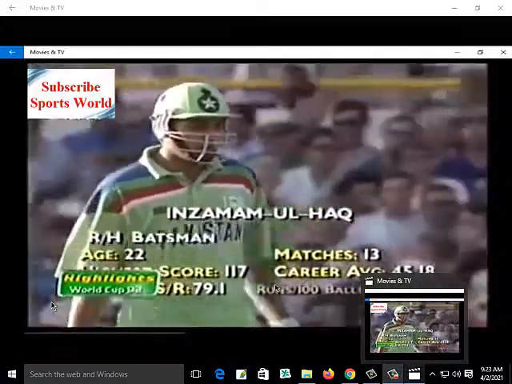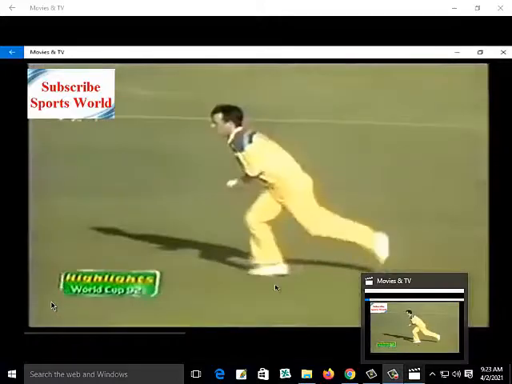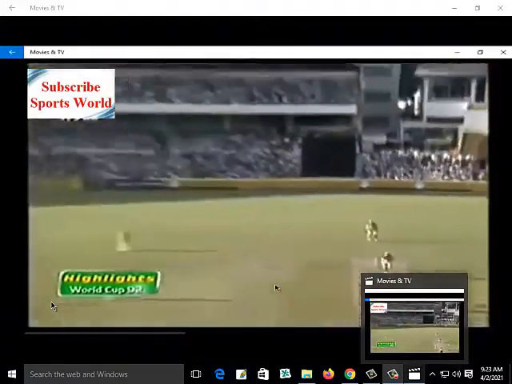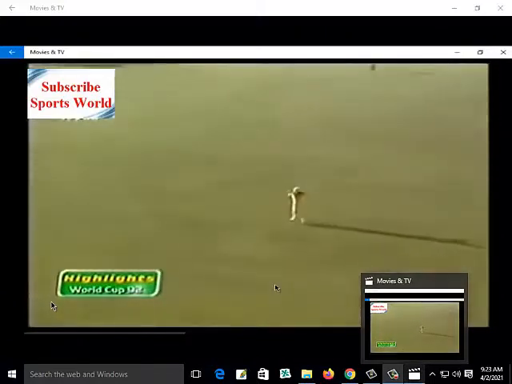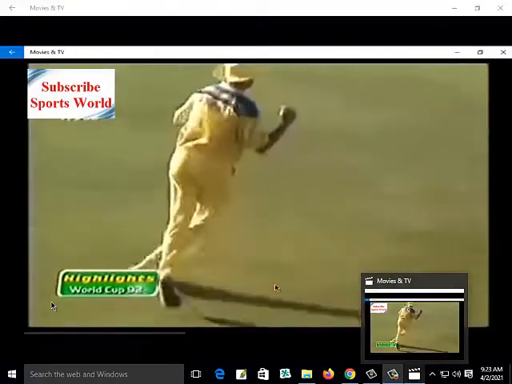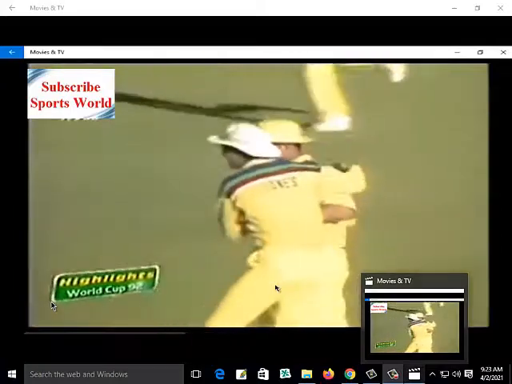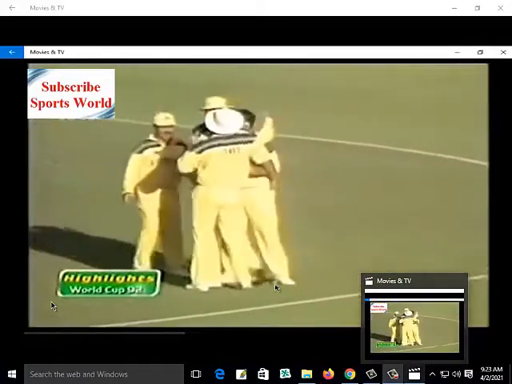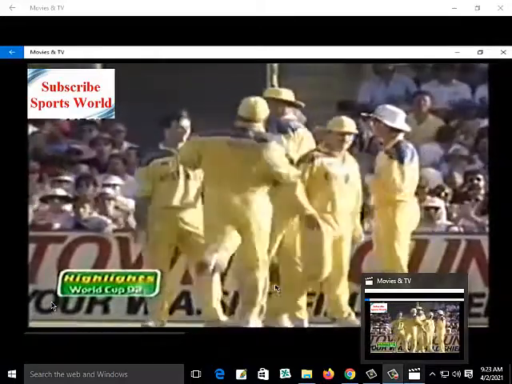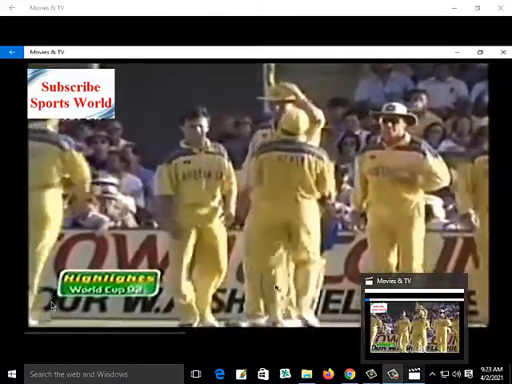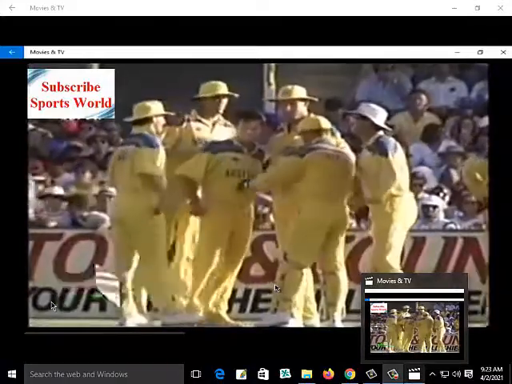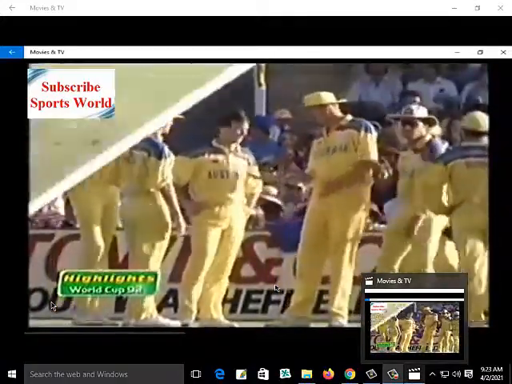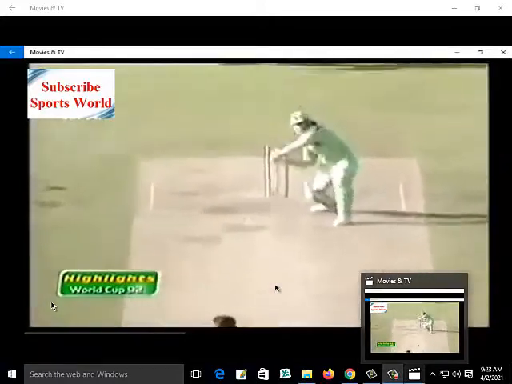22-year-old Inzamam-ul-Haq. Now then, Bruce Reid. Tom Moody the man out long off. And Steve Waugh has come back very well. He was in trouble at one point with the wides, and the fact that he was taking a little bit of a hammering shows great strength of character to be able to come back in this fashion.